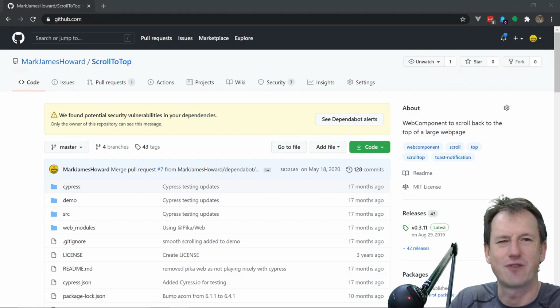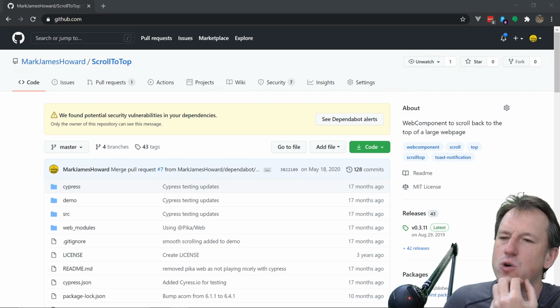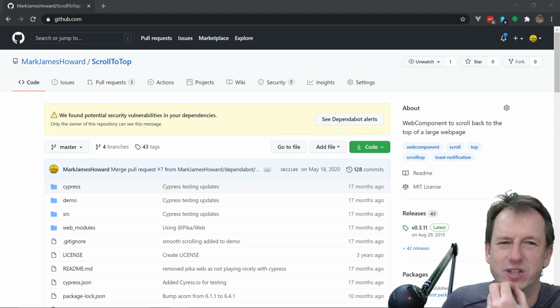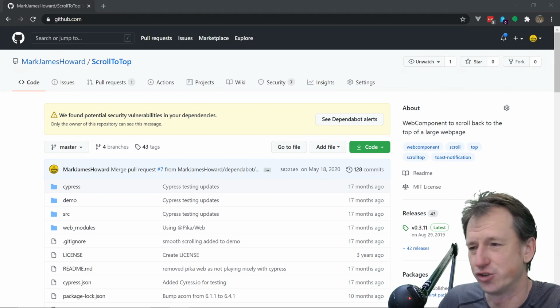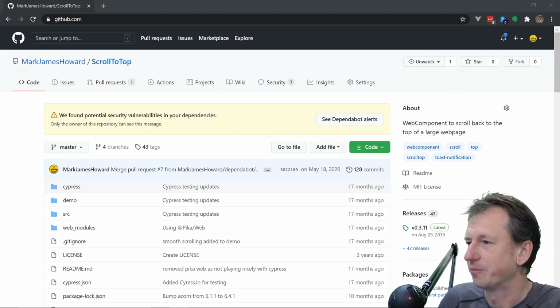Today we're looking at upgrading a custom element. Specifically we're going to upgrade from PikaWeb to Snowpack, and also it's a LitElement component, so from LitElement 2 to the latest, well, pre-release version 3. So what have I got here?